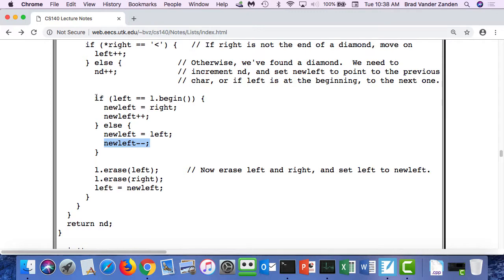So this first one handles the boundary case where left is at the beginning of the list. The else handles all other cases where we're not at the beginning of the list. Once we have got new left, we can erase left and right and set left to be new left. So it's a lot more complicated, the code. And this is why you should draw pictures first, okay?